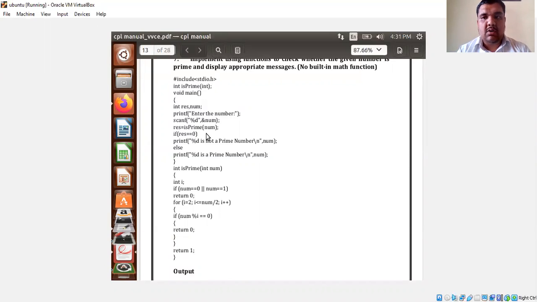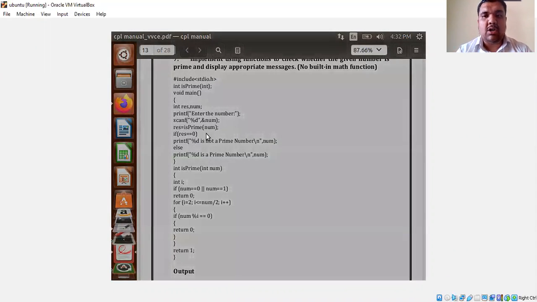num % i == 0. What is this i actually? i is nothing but the factor. We are going to compute the factors here. If num mod i equals 0, that is, if the given number is completely divisible by i, then it is going to return 0. Otherwise it returns 1. For example, let us take num equal to 2.